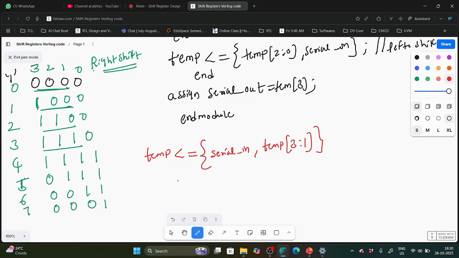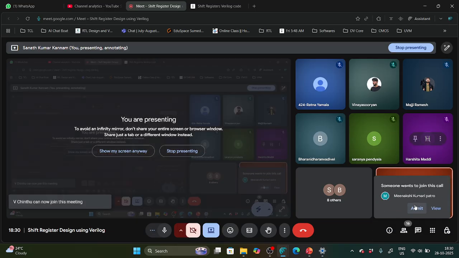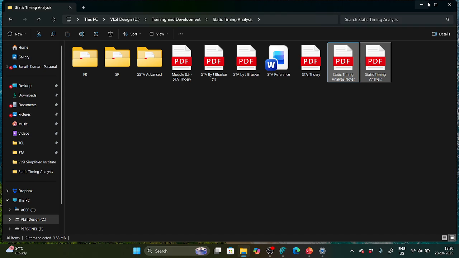And next, at last, you need to write assign serial out. Serial out equal to what? You are getting the serial data at temp 0, no? So temp 0. This is for the right shift operation. So like this, you need to write the program for SISO. I'll show you the program in Xilinx Vivado.